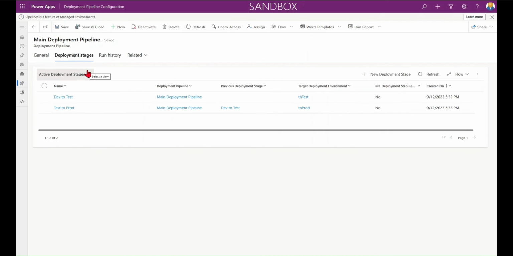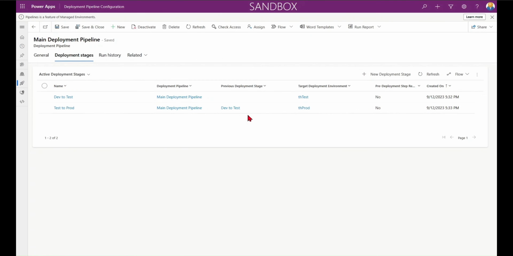A pipeline has 1 or more deployment stages, with each deployment stage connected to the appropriate environment. As you can see, I have a deployment stage from dev to test and a deployment stage from test to prod. Note that the test to prod stage has a dependent dev to test stage. This ensures the life cycle of the solution must progress from dev to test and then from test to prod.